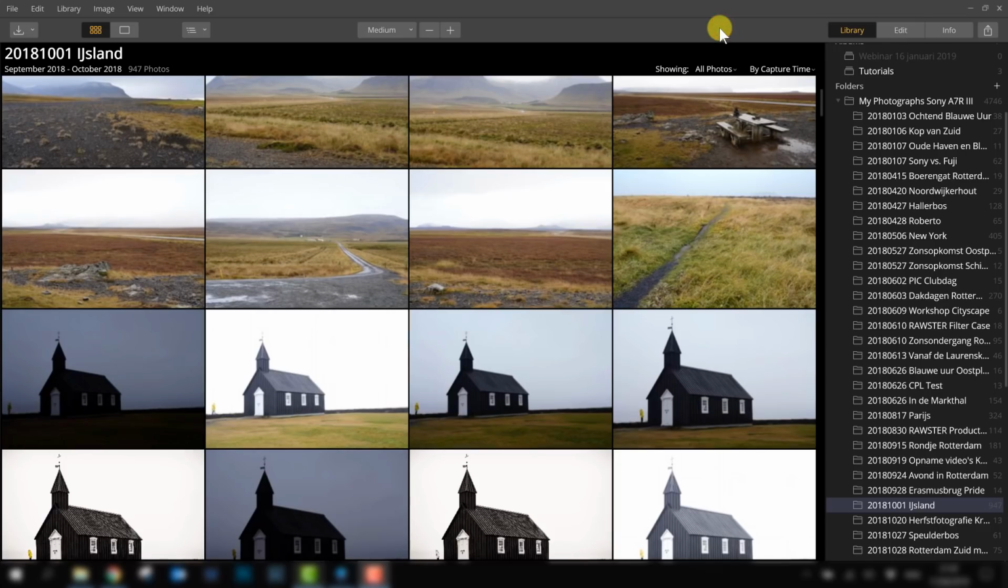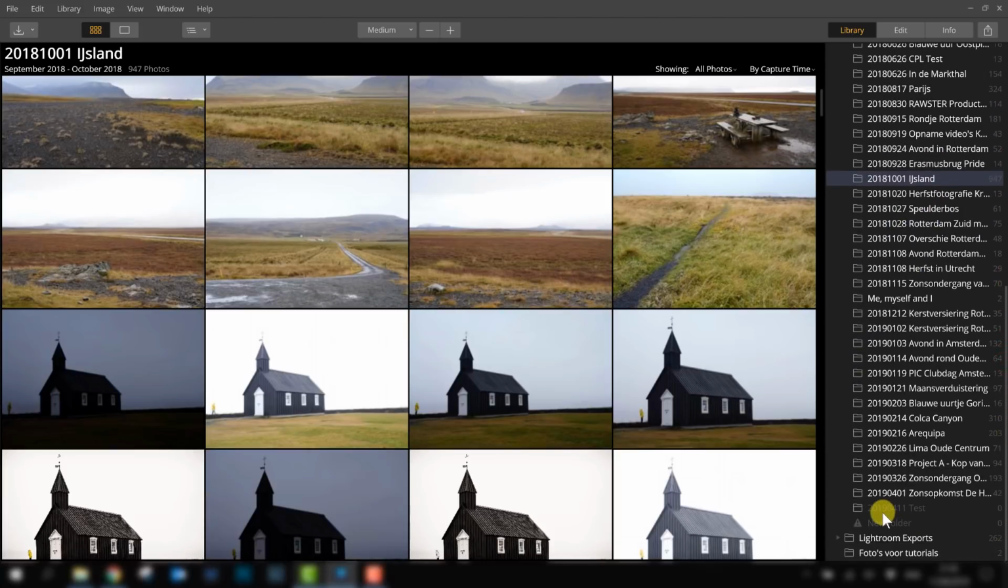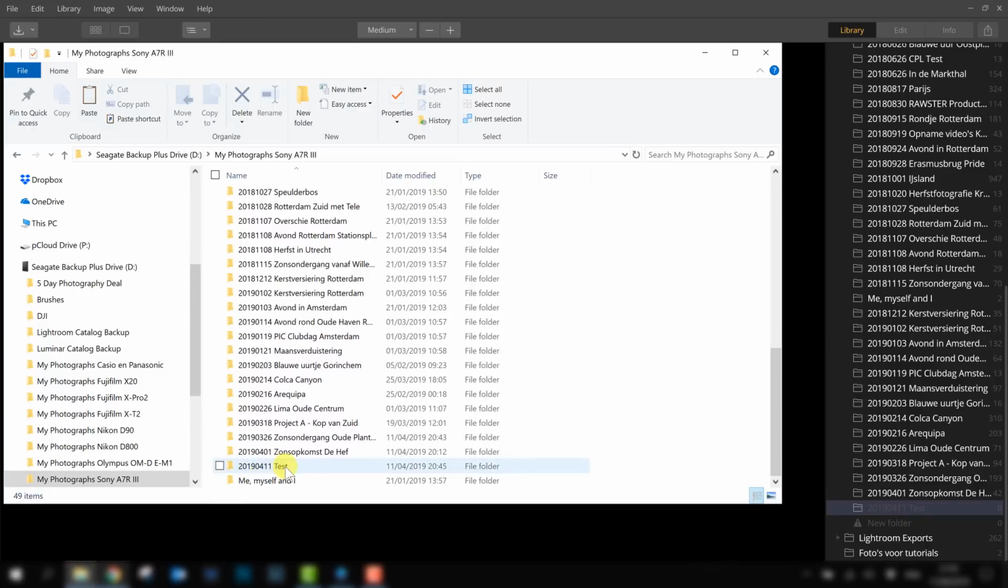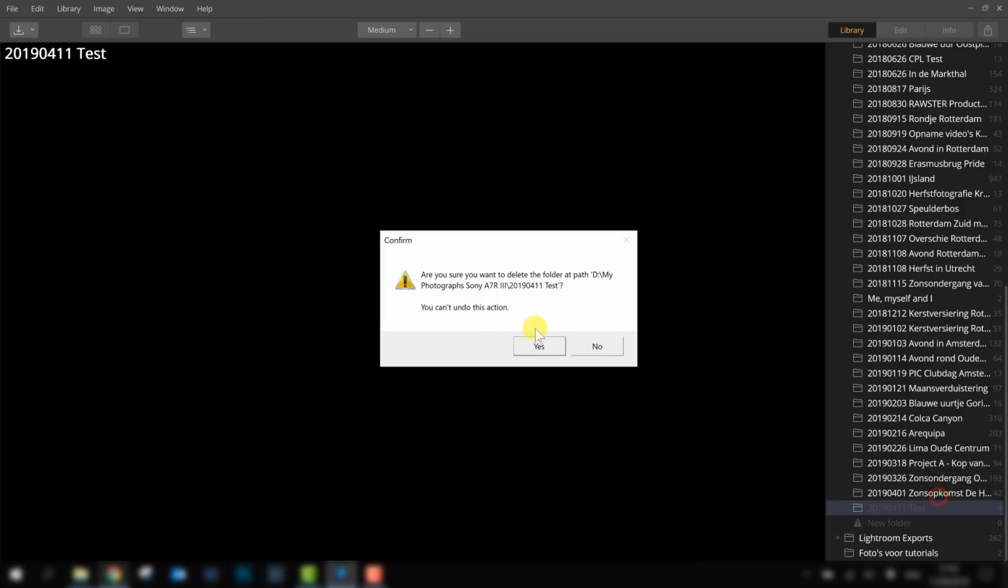In the meanwhile, I closed Luminar and I opened the software again. And if we go back to the bottom, to the last folder, what you can see right now is the folder is still another color, but at least the exclamation mark is gone. So it means it recognizes the folder again because we created it again. And let's see if we can remove it now.